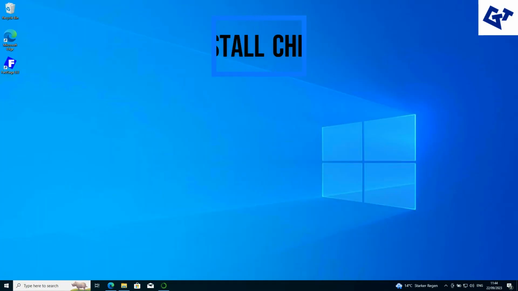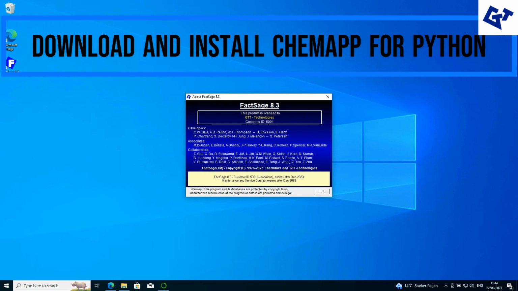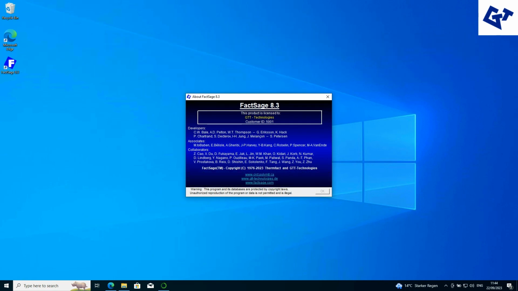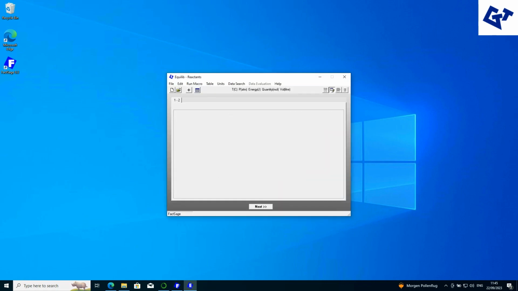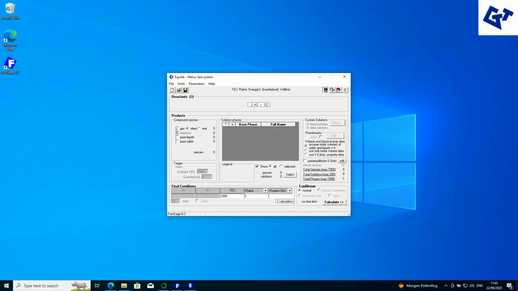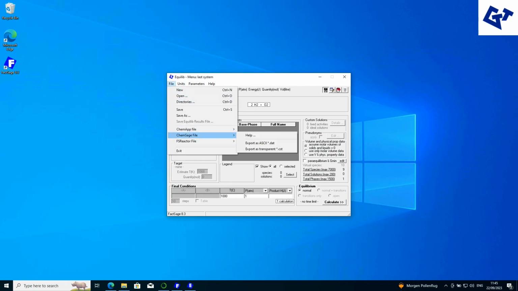Time to download and install ChemApp for Python. If you have FactSage software, open it and head to the Equilib module. Under Files, you'll find ChemSage and ChemApp options. Click on ChemApp file and select Download and install ChemApp for Python.